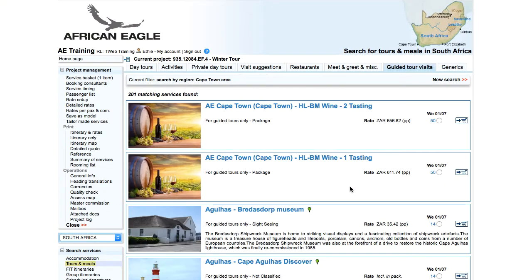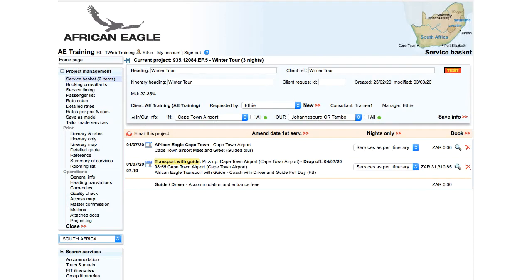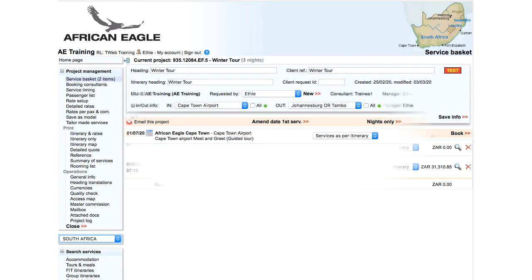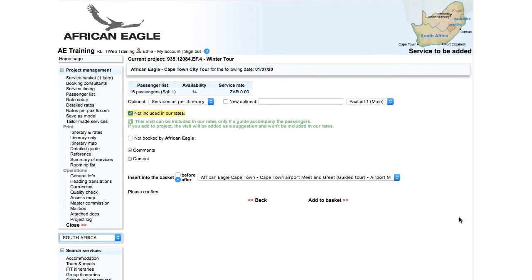Some of the visits under Tours and Meals guided tour visits are meant for guided tours only. When you select and add the visit to the project, the system checks for the presence of Transport with Guide in the project on the date of the service. If it does not find any, the visit will automatically be not included in our rates and a message is displayed. This visit can be included in our rates only if a guide accompanies the passengers.